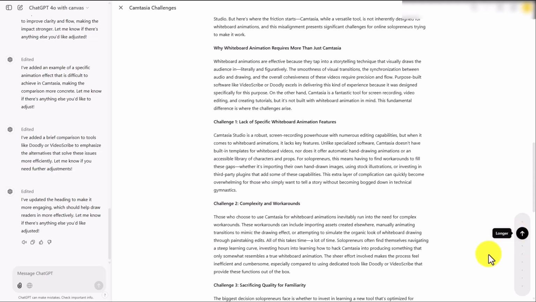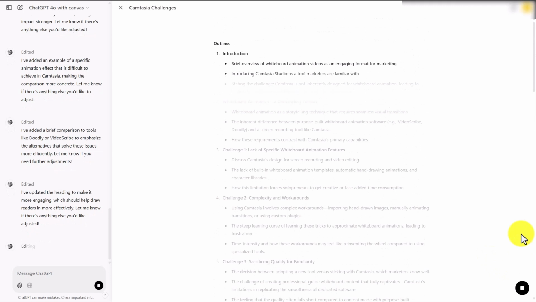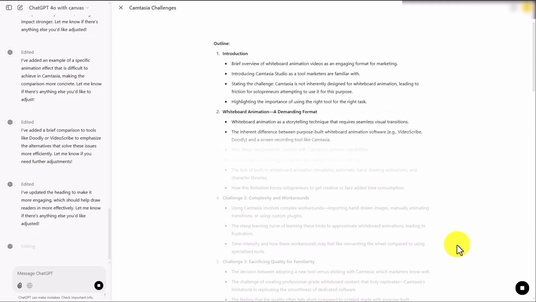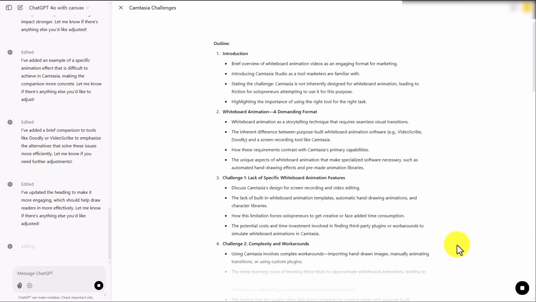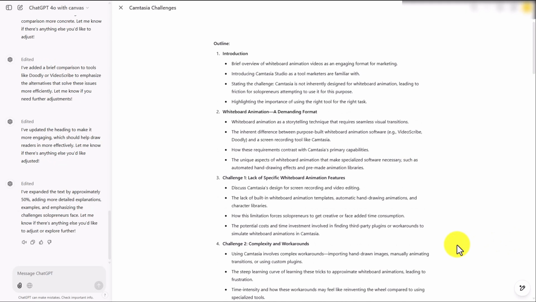And once we have the slider bar where we want it, we can click on the arrow. And then ChatGPT will begin working to make the document longer. And what you'll notice then on the left side menu is that ChatGPT will tell you how much it attempted to lengthen the document by. So in this particular case, it states that it lengthened the document by about 50%.